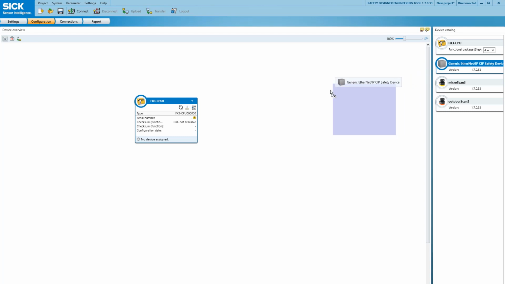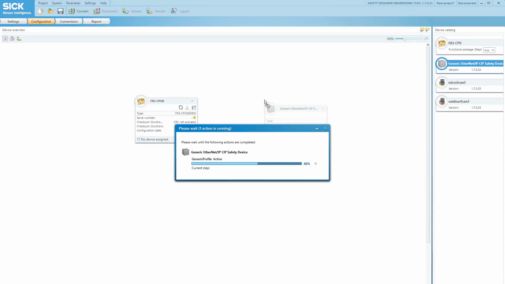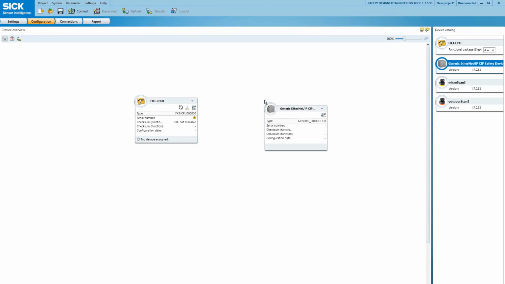Remember that this works quite easily with a simple drag and drop operation. After that, the generic profile has been created in this way. Double-click on the profile and the device window opens.